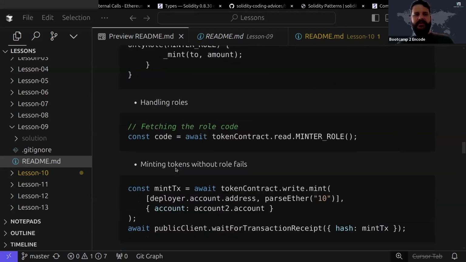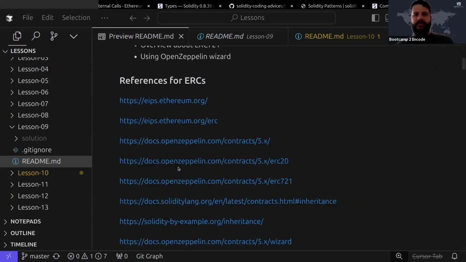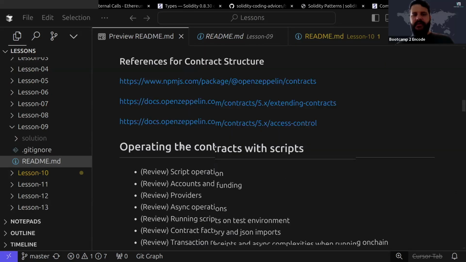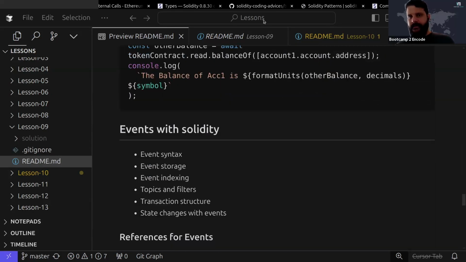I just noticed that I'm not sharing my screen anymore. Sorry about that. So we have it all here on the lesson 9. Look, my ERC20 and my ERC721, we have all of those contracts here.